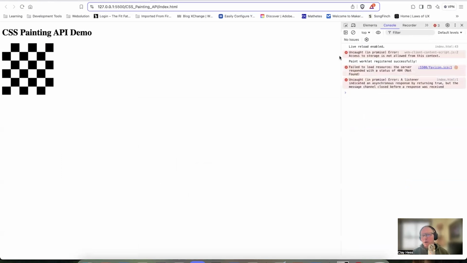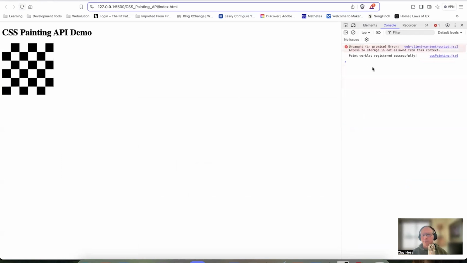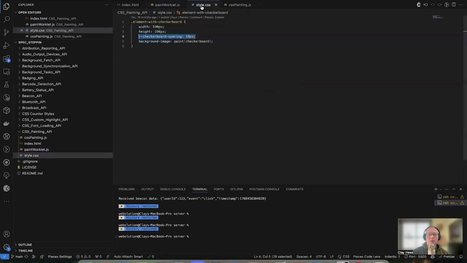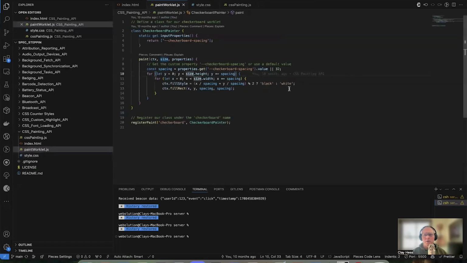So if I open here, I do have paint worklet registered successfully here. Okay, so let me just refresh. Yep, it's registered successfully. So if I want to do something different with styles and spacing, things like that, I can change some styles in here. I could change these to not be black and white, whatever colors you want them to be.